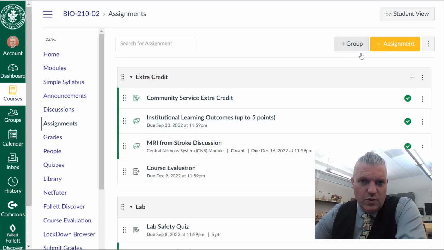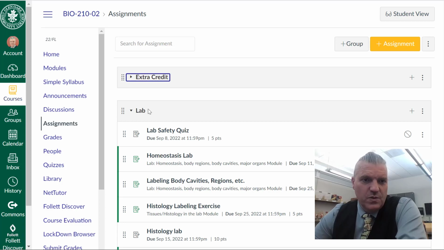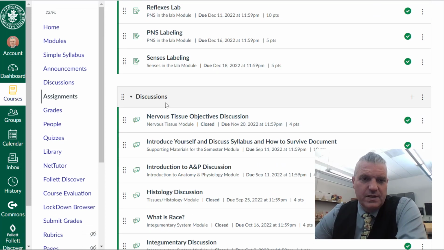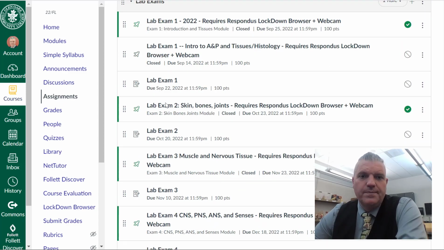And we talked about these groups. I tend to call them categories in case I slip, by the way, but within Canvas we call these groups. So that was one group. Here's all of my lab stuff. These are all different assignments, discussions, and so on.